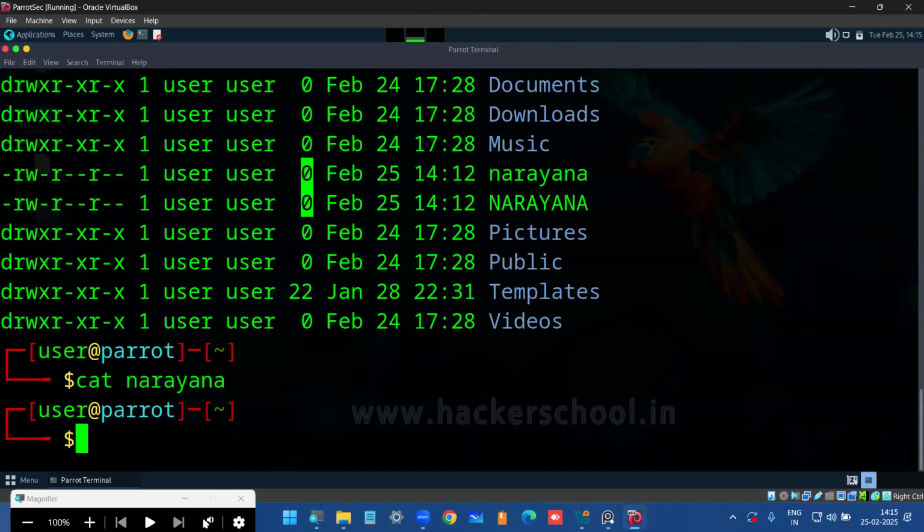But what if I want to take help of some external utility? We have observed one text editor here named Pluma. Pluma is the text editor. And if you want to take help of the Pluma to open a file, I can do that. Pluma space, which file you want to open now. And this is the file I want to open.